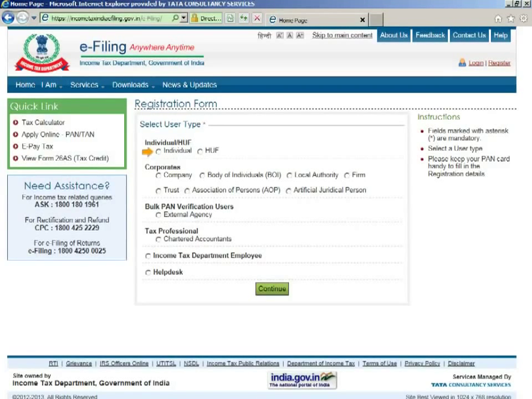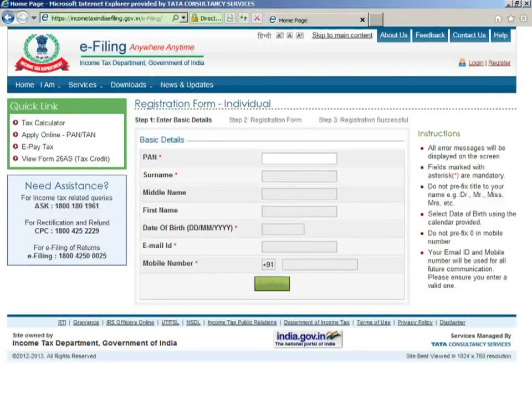For example, if you file your income tax returns as an individual, select user type as individual. Then click on the Continue button. The basic details screen will appear. Type your PAN, surname, middle name, first name, date of birth, email ID, and your 10-digit mobile number. Please note that a valid email ID and an active mobile number are mandatory, as they will be used for all future notifications and communication.